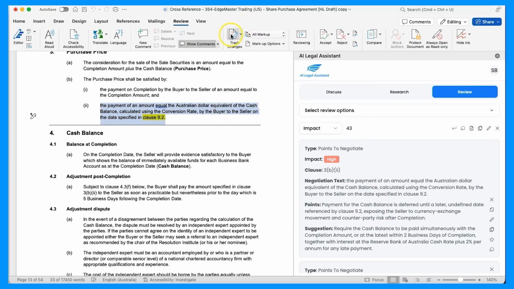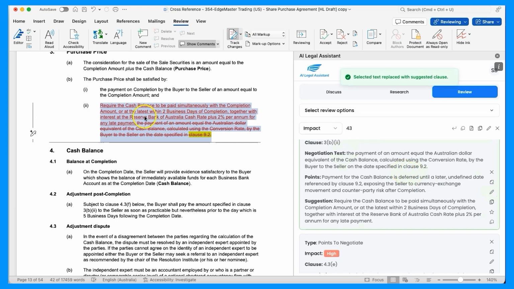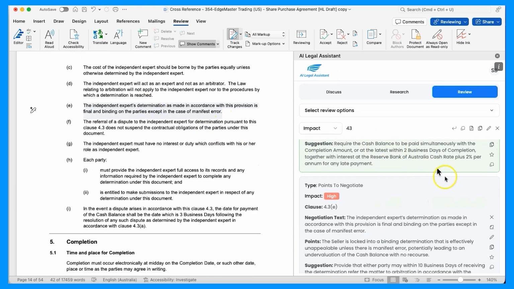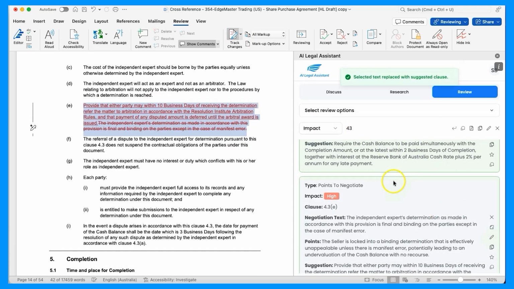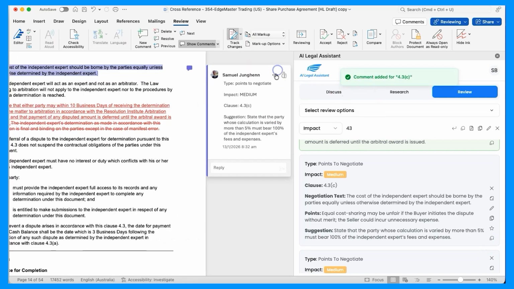If I have track changes on, if I agree, then I simply click on Write It and it will write the new clause into the document for me. I can simply click on the next one, takes me to the next section, drafts that clause straight into the document. If I wanted to comment on the document, I can simply click on Add Comment and it will apply the comment to the document.